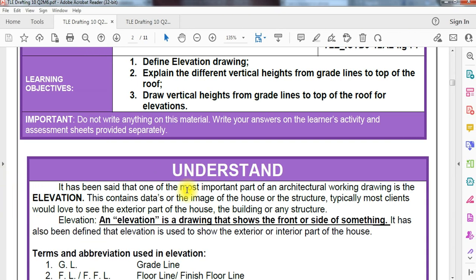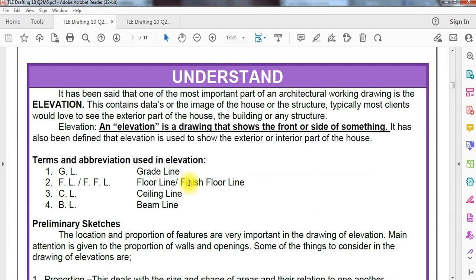As you can see, I have here a sample of a definition of what an elevation is. It has been said one of the most important parts of architectural working drawing is the elevation. This contains the data or the image of the house or the structure. Typically, most clients would love to see the exterior part of the house, of the building, or any structure. So, by definition, elevation is very important, and most likely ang mga clientele are giving their most insightful critiques for an elevation drawing.